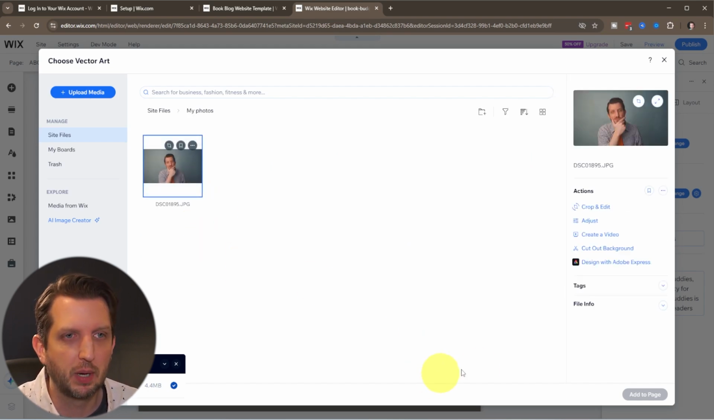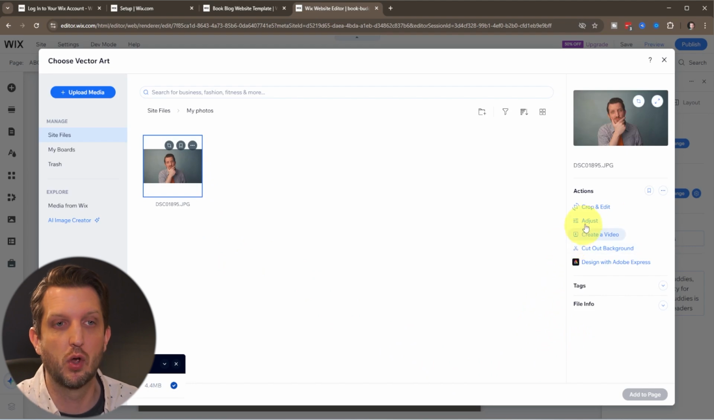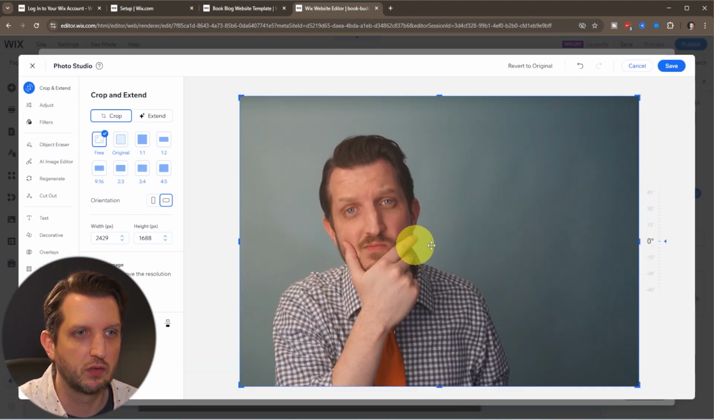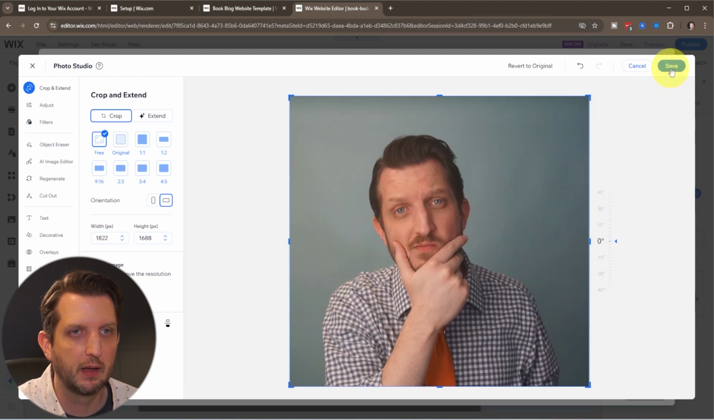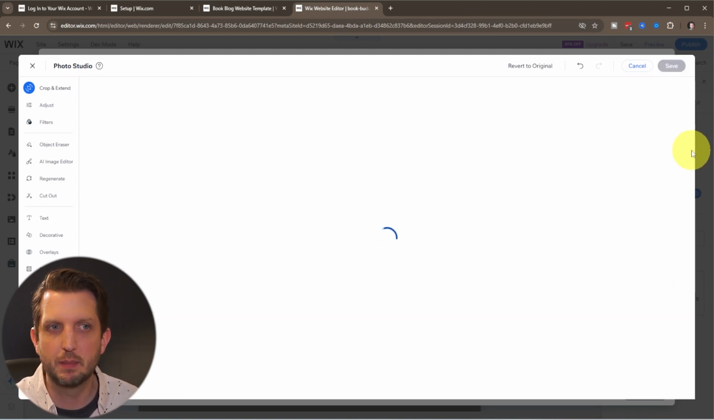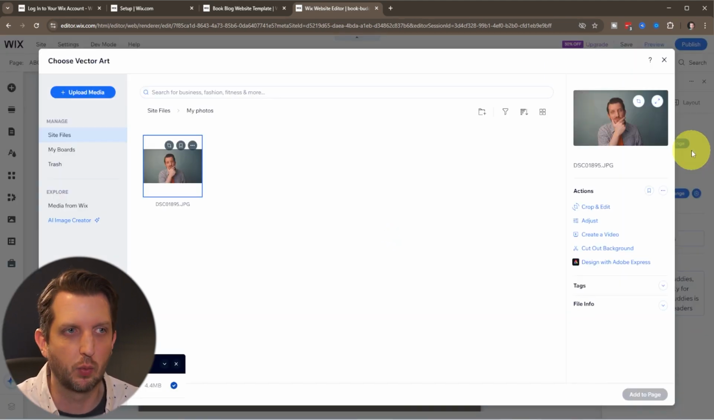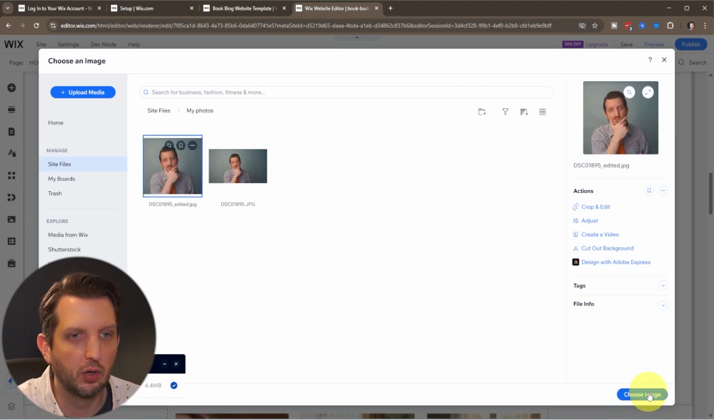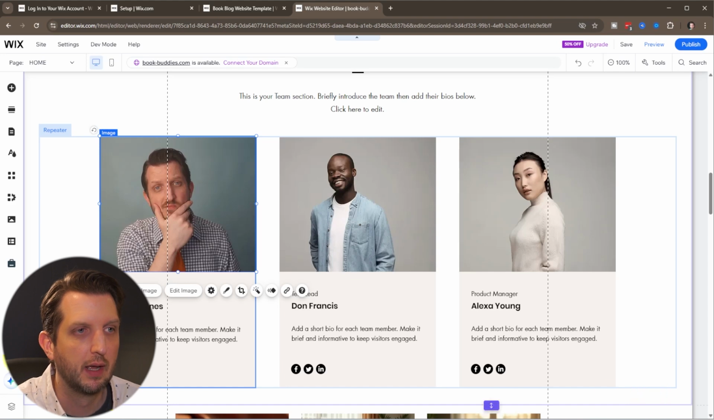And then when you click on the picture, let's edit the photo itself. So we go edit and crop. And let's just bring in those sides just to make more of a square and save. That photo is ready to be put onto the website and we don't have to worry about anything else about it. All right, and then we just click on that and we go choose image.